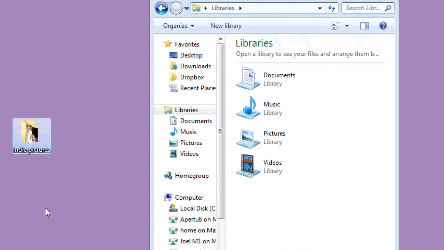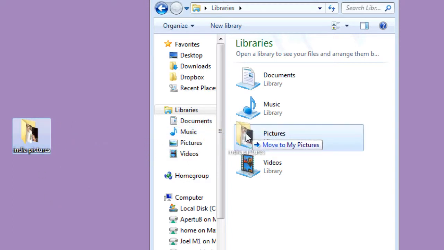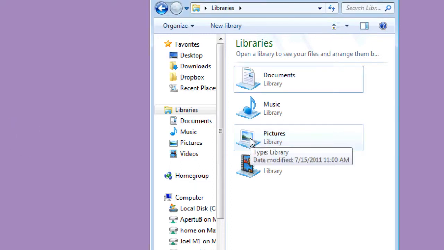It's the India Pictures folder, because we know it's all pictures in there, so they're all going to go into the Pictures library. So what I can do is just click and drag, put my cursor right over the Pictures folder, and see it says Move to My Pictures. That's what's going to happen when I let go. And I let go, and now the India Pictures folder is in the Pictures library.